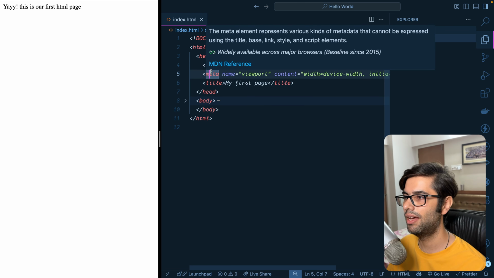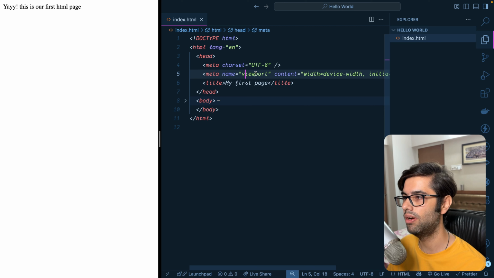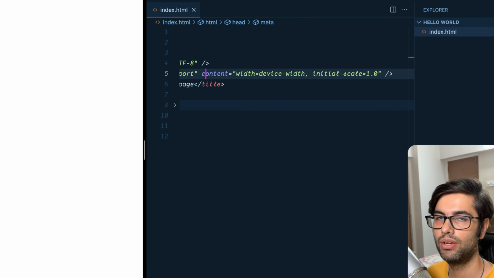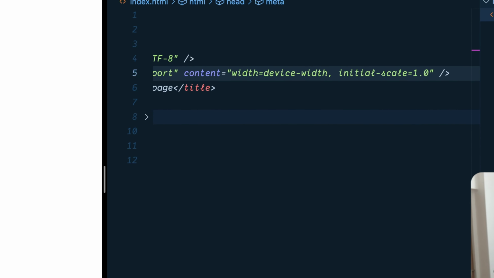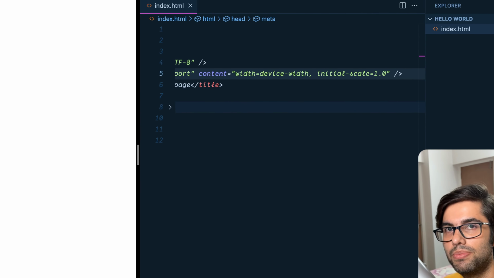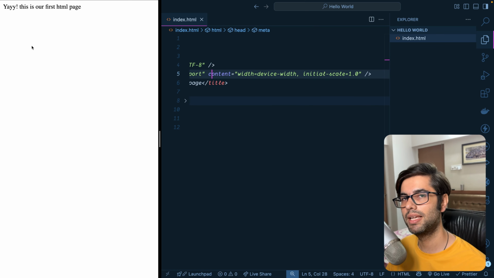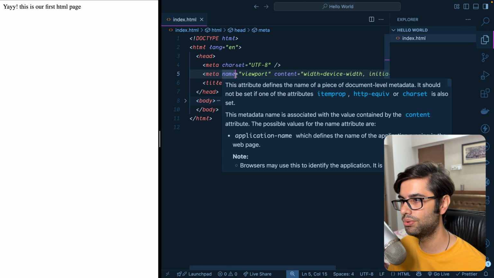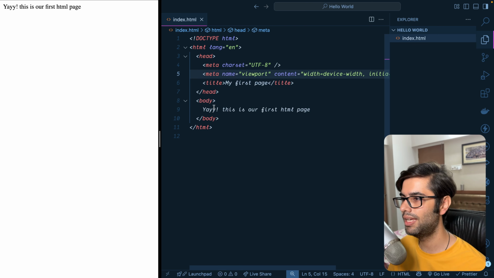And here we have another meta tag which is called viewport. So it will scale the contents of your website depending on where you're viewing it. If you're viewing it on desktop, it will scale it properly. If you're viewing the same website on mobile, it will display the contents properly. So that is what this meta tag is used for. Then we have the body. So whatever you write within the body, that is visible on the page, right?